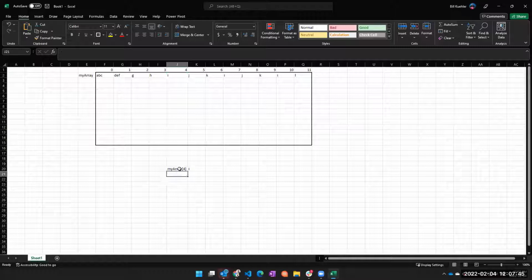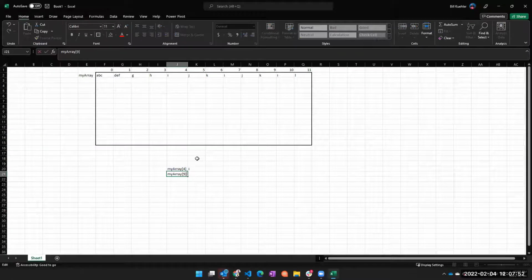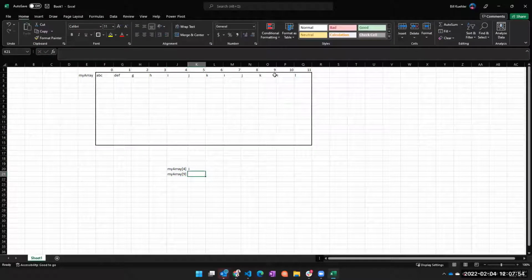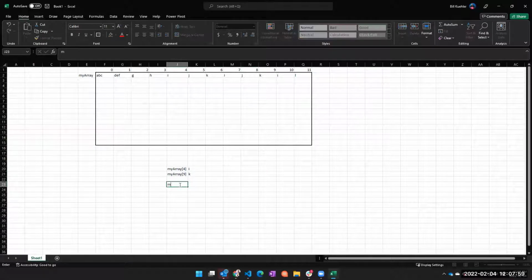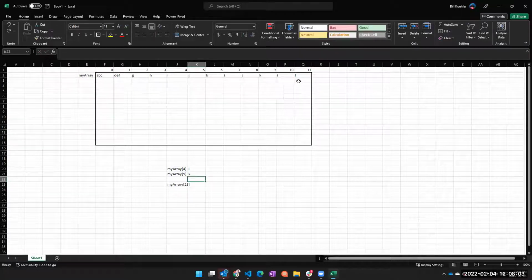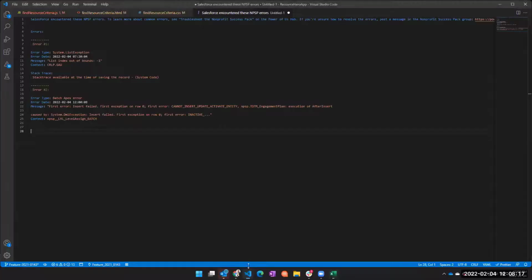Same thing if you were going to try to get my array slot 9, for example here, if I update this, my array slot 9 is going to get you K. No big mystery there. Well, what would happen here if I said my array slot 23? We don't have a 23, right? So you're going to get that error, list index out of bounds. So it's out of bounds, meaning it's beyond the limit of what we actually have in the array. So that's what that first error is there.